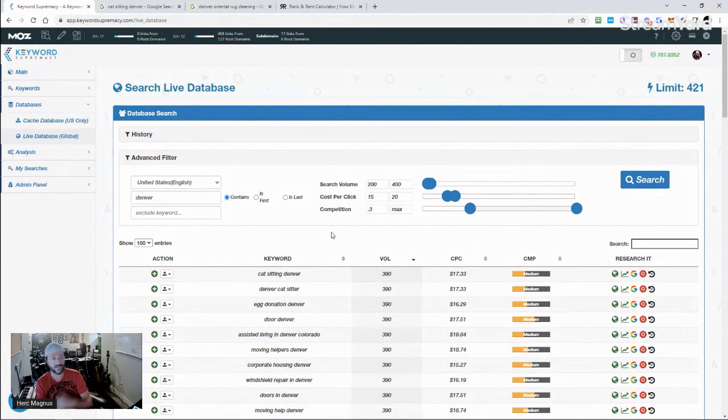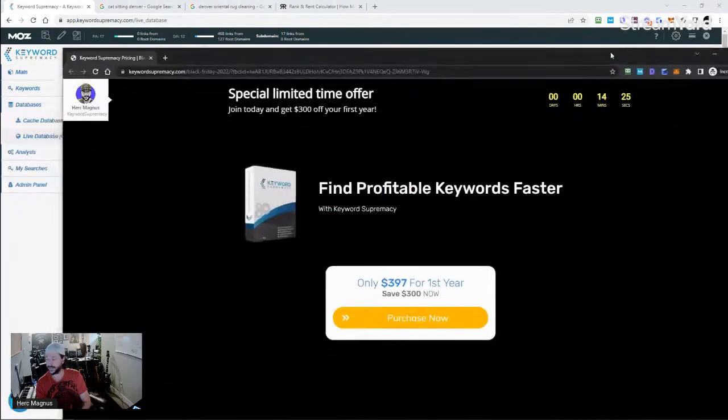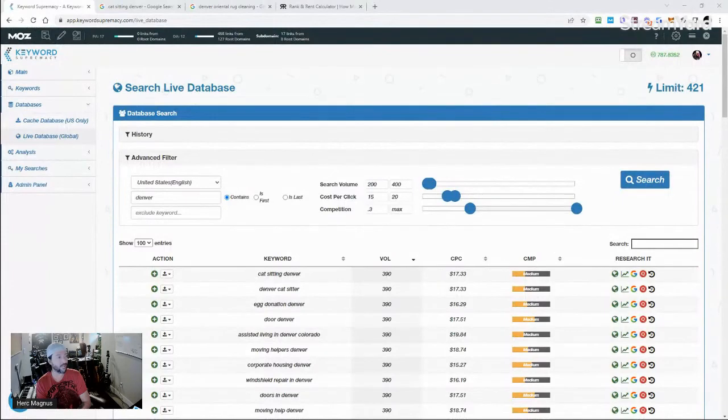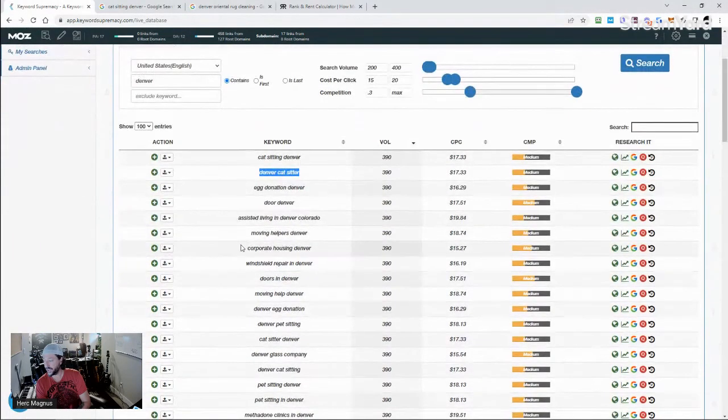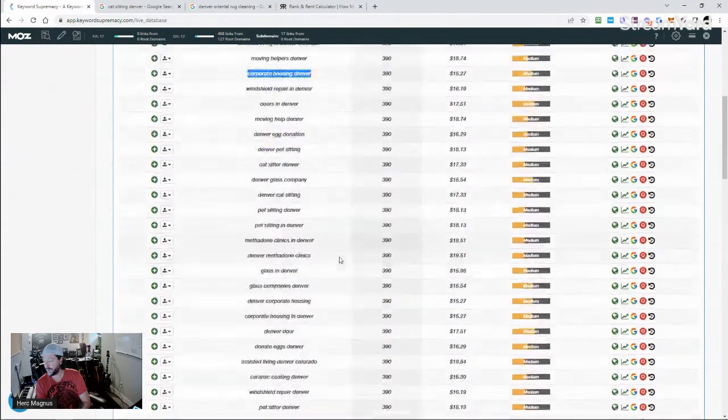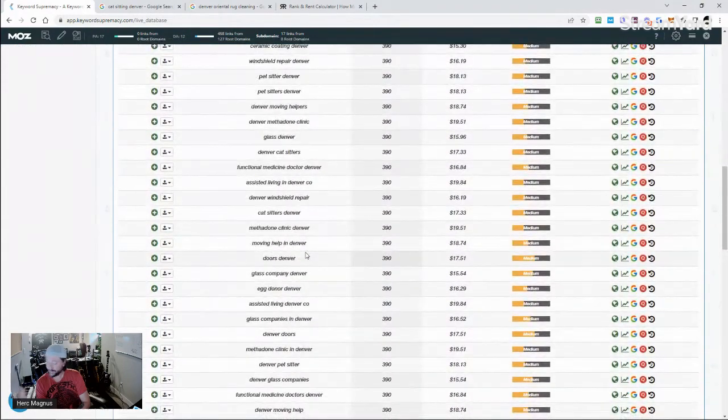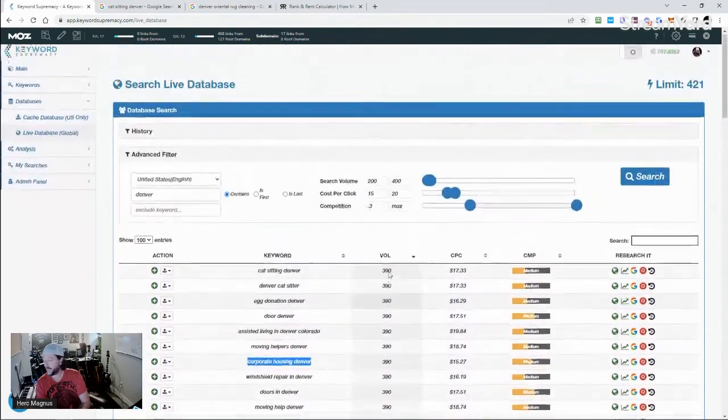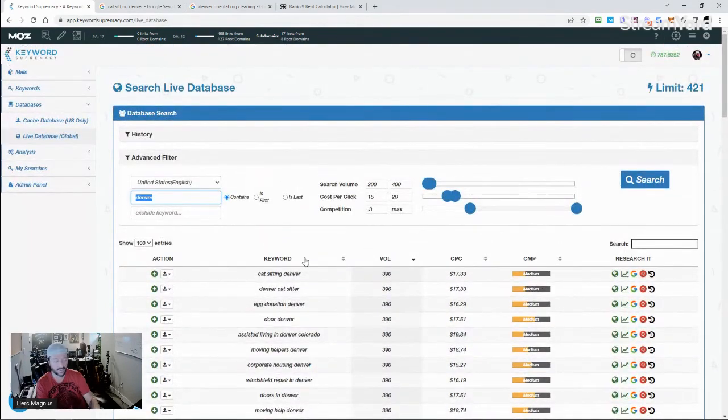So there's how to find keywords, guys. Hard keywords in big cities. There's how to, when you've found a niche, look at different cities, all the cities for that niche. You just put in the niche. I will do one last thing just because I loved it.